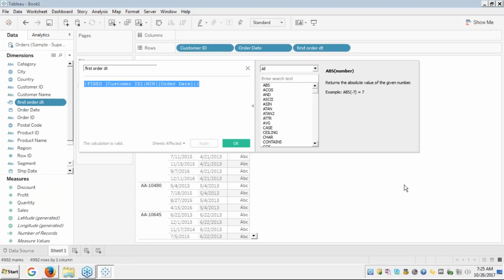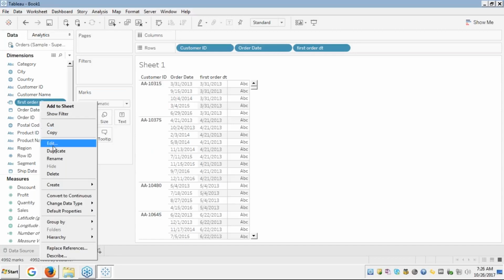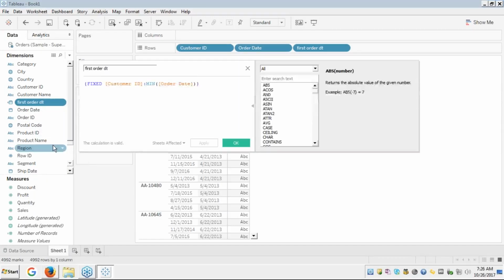So here we go. This is the first order date. Yeah. So this is the calculation for doing the first order date, friends. Okay. Now I have done my first order date. Now I need to compute my second order date. How to do that? So, okay, let me check this calculation.